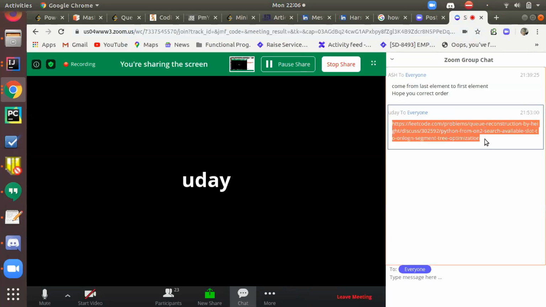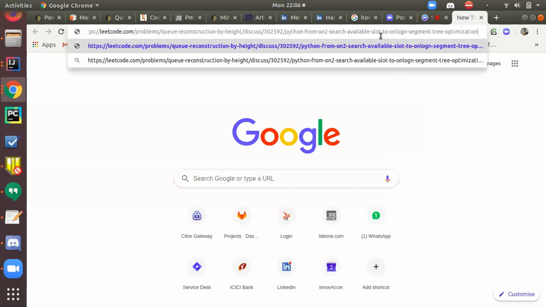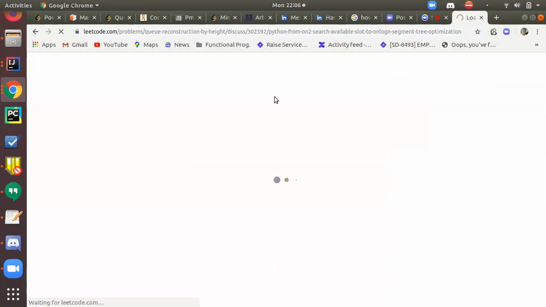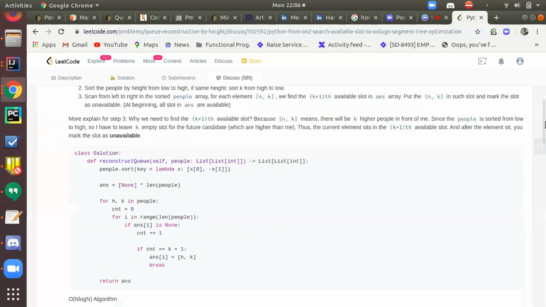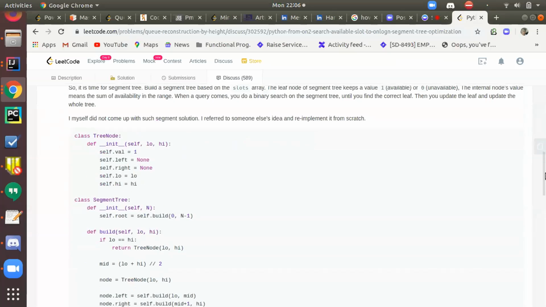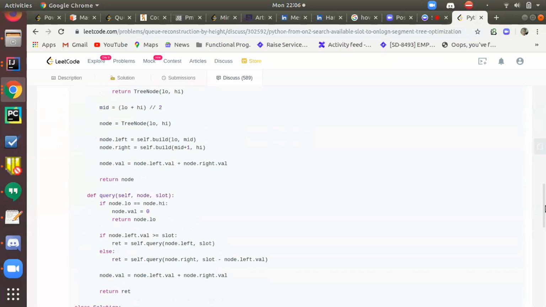So someone tried to optimize the insert part, how they are trying to find the index at which they have to insert it instead of rearranging and all. The insert part they are doing using segment tree. Yeah. Okay. That's a huge one.